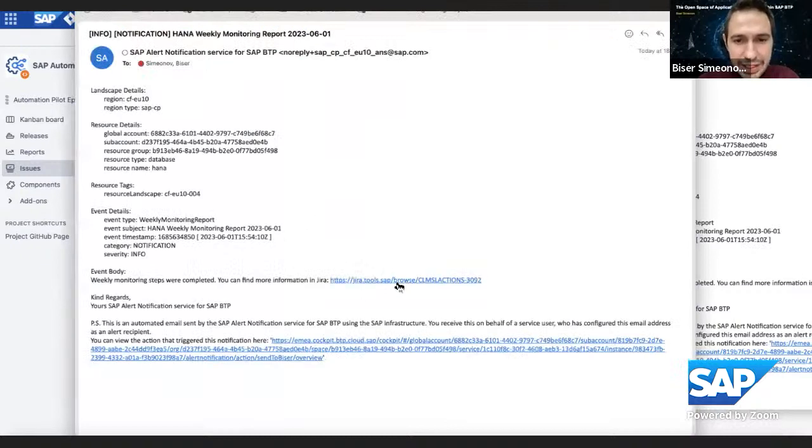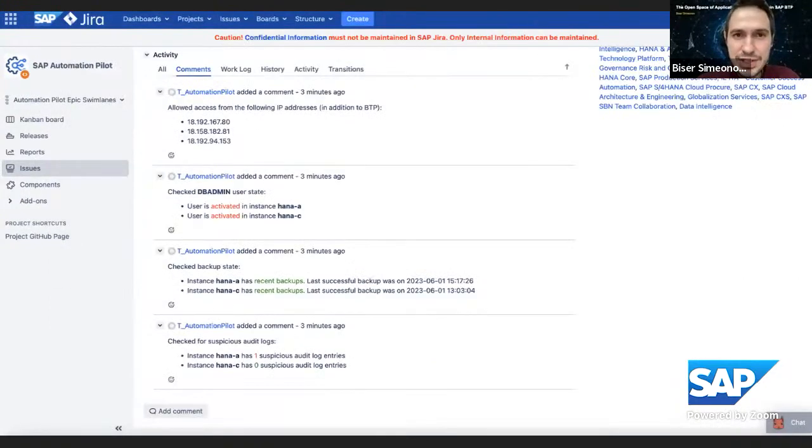Okay. So by checking my email address, all of that info is important, but the most important is the link, the dynamically built link to the Jira ticket. Then by clicking on that, I can go and see the details.